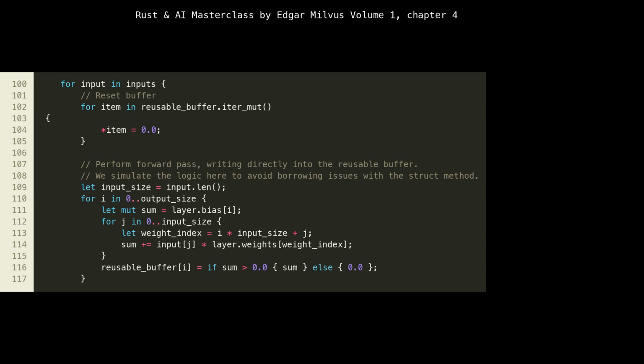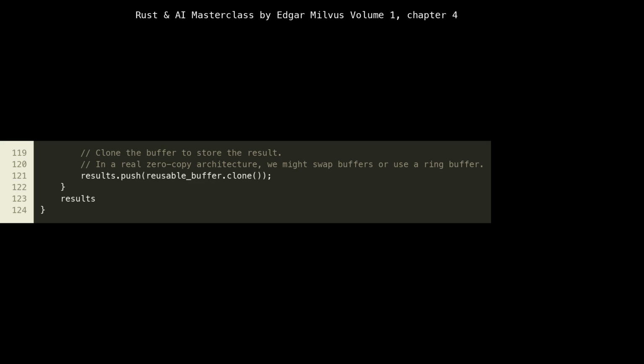At line 121, we clone the buffer for storage. This is a trade-off. Cloning is cheaper than reallocating, but in a zero-copy design, you'd swap buffers or use a ring buffer. This connects to memory efficiency in large-scale inference. Observe that we clone the buffer for each result. This is necessary because the buffer is reused, but it adds some overhead.